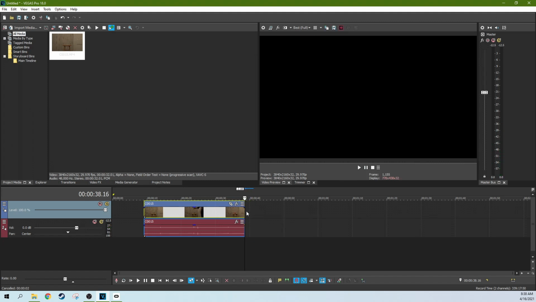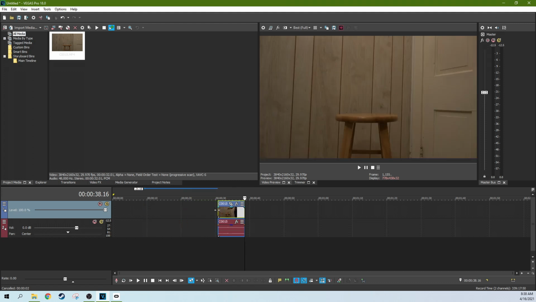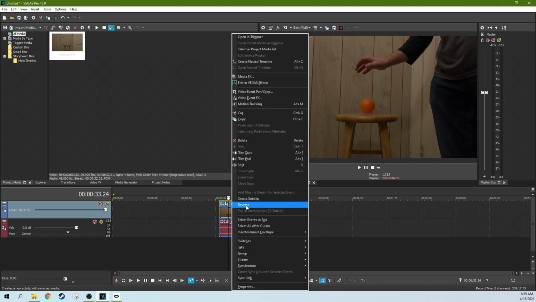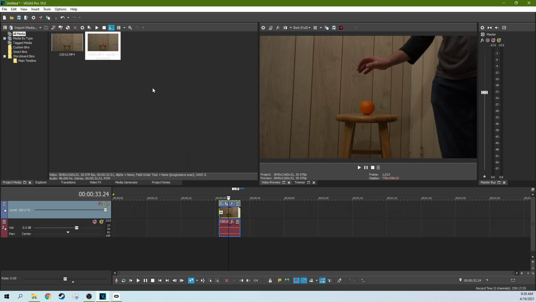So what I'm going to do is cut my clip, trim the fat here. There we go. So now we've got a clip. The easiest way to do reversal is just to right-click on the clip and then select reverse. And that'll actually create a subclip.